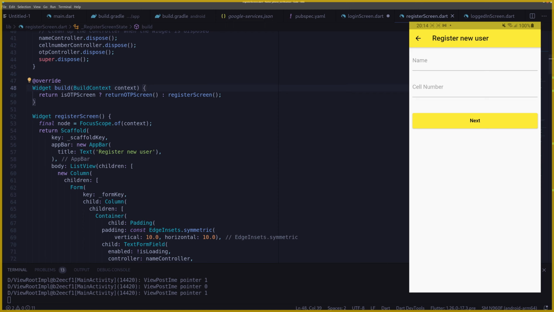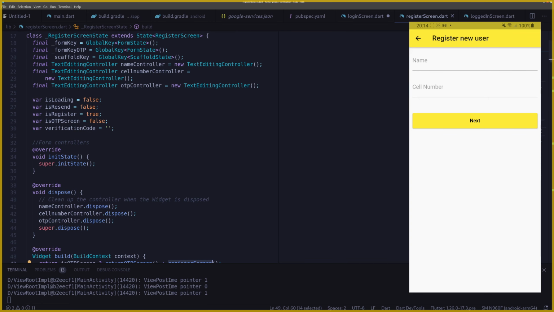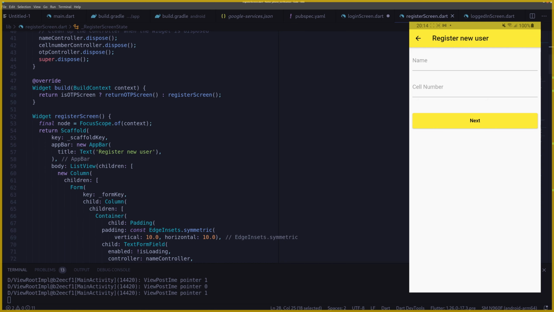We've got a little conditional check here in our widget build method to basically just say, if we're currently on the OTP screen, then show the OTP screen, else show the register screen. So obviously right now the register screen is true, so we're going to see this register screen here.